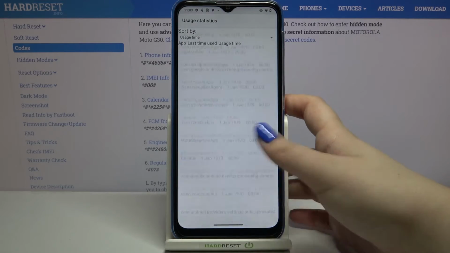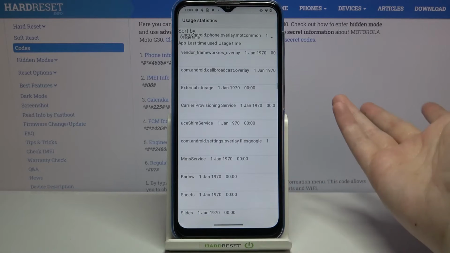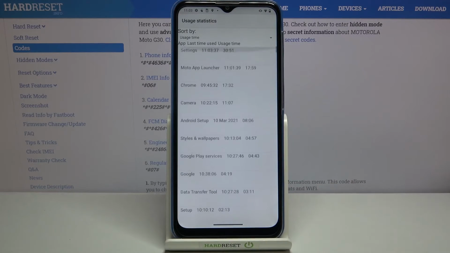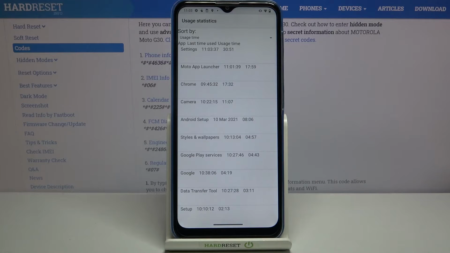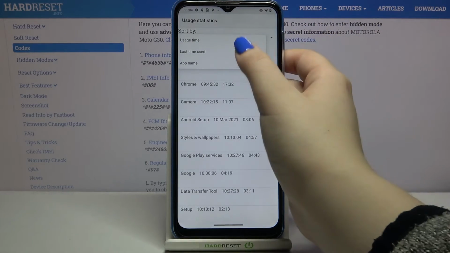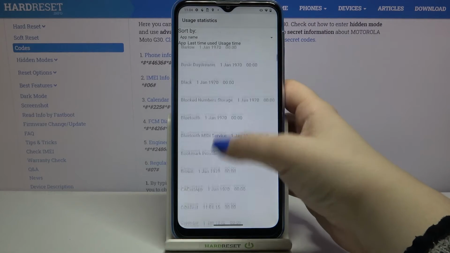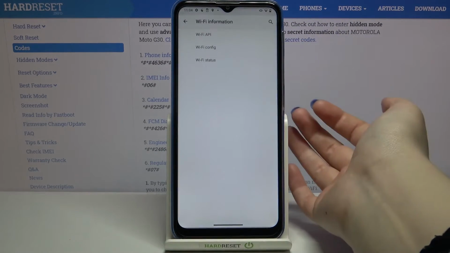list of all apps, all things, let's say, installed on this device. Right now they are sorted by usage time, so we can check that, for example, we've been using settings for 30 minutes. What's more, we can change the sorting type. We can sort them by last time used or app name, and as you can see right now they are listed alphabetically. Let me get back and let's check Wi-Fi info.